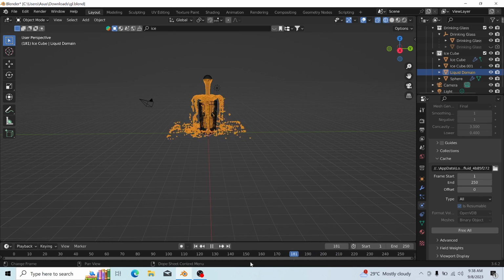So take it back to frame 40. Let's take it back to frame 40. Yes. So at frame 40, we will stop the liquid. So how do we get that job done?